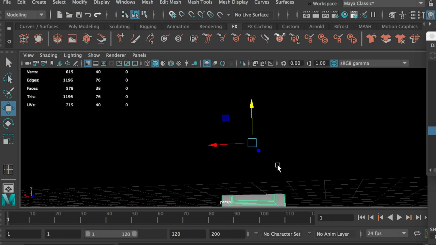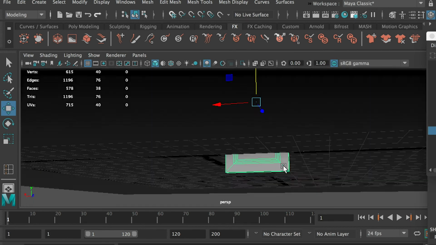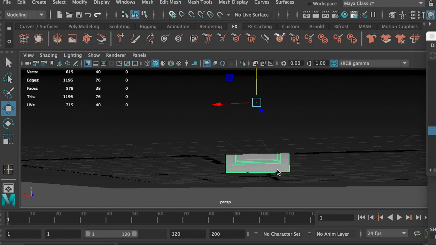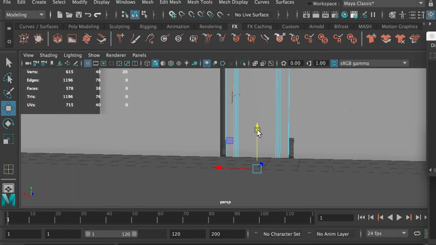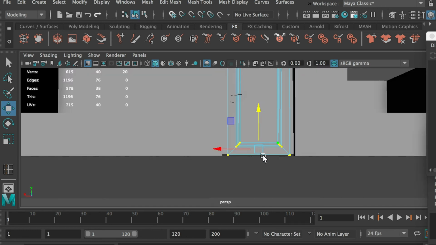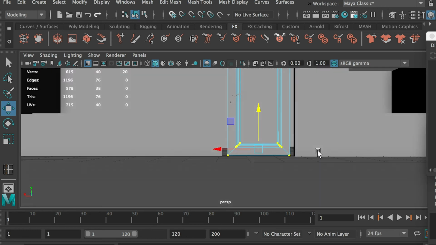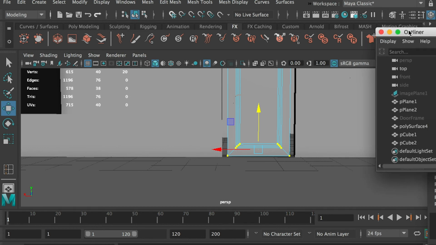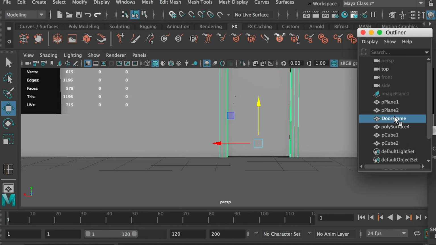And oh, I forgot one thing. So see here, this is a bit long, right? So what I can do is I can go to the vertex mode and select all of the vertex on the bottom here and just bring it up and stop it here. We want some gap between the door and the floor, right? And then here goes our door frame.